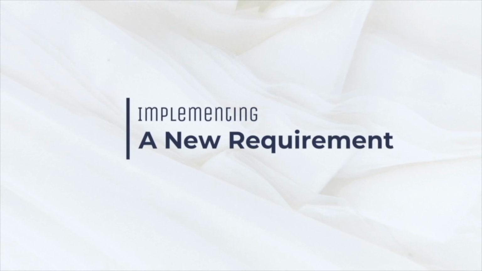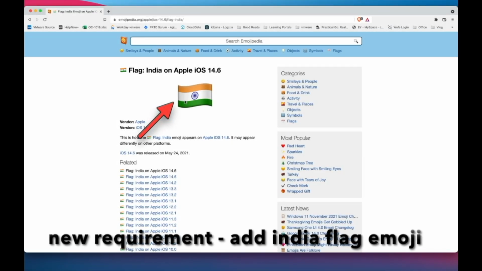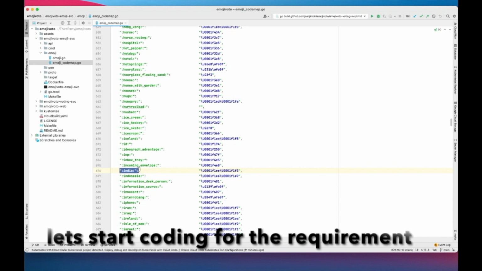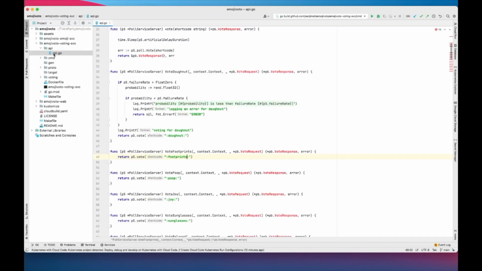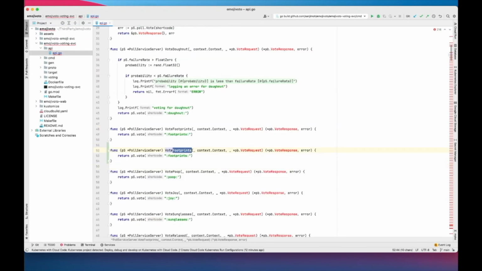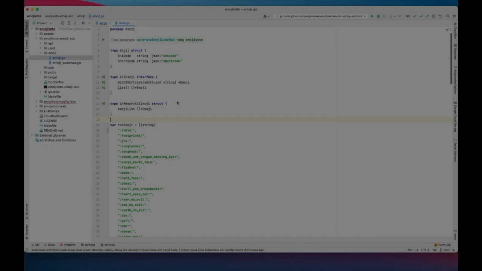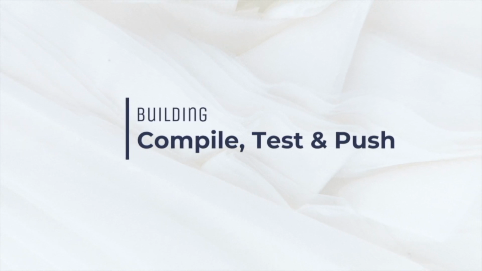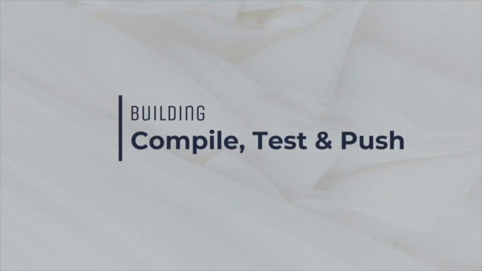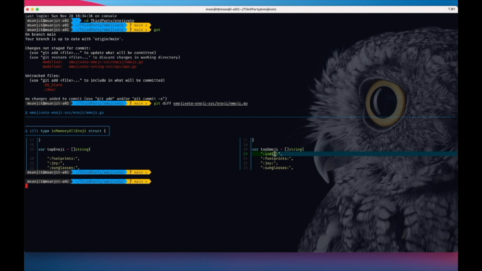For our new requirement, we will consider a hypothetical scenario to add the India flag emoji in our user interface. We first start by making the necessary code changes. I have fast-forwarded the video here as it's not much of concern for the scope of this topic. Post the code changes, we will compile, build, test, and then push our changes to version control.